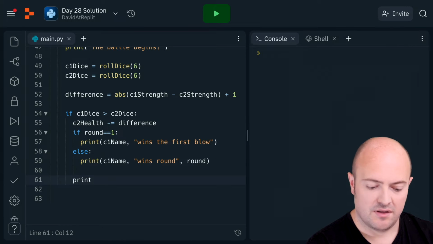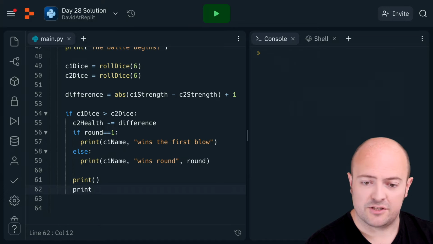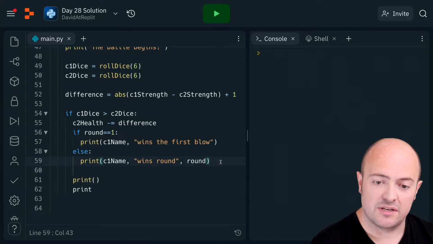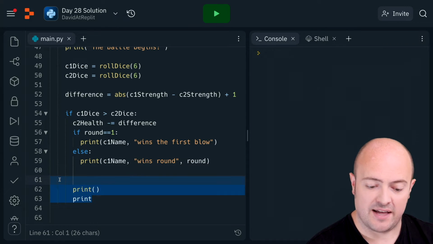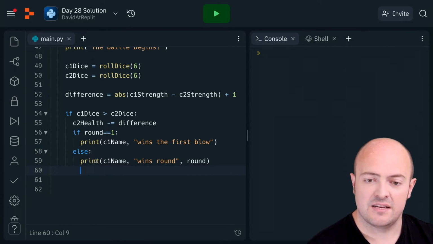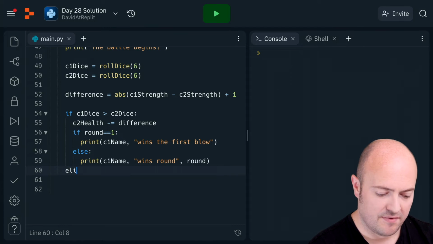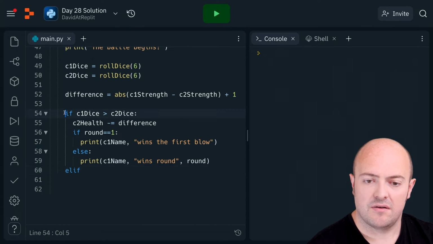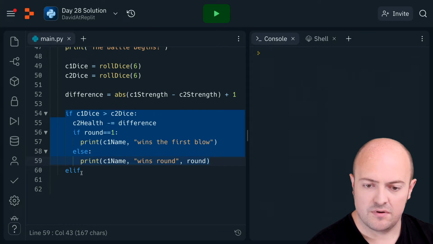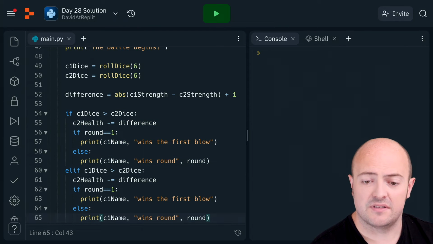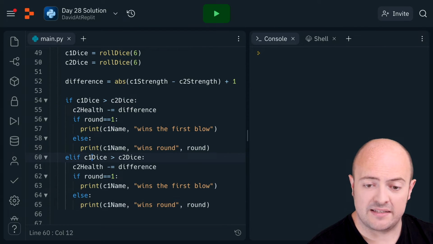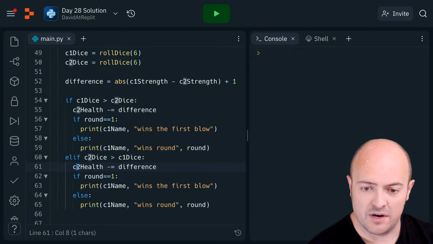Right, so now we need to print out the stats again. So, print a blank row. Actually, do you know what? That's going to be the same each and every time. So, what we can actually do is leave that till later. So let's get rid of that for a second. And let's do the elif for what happens if C2 wins. So I've copied and pasted that just to make it a little bit easier. I'm going to swap around C2 and C1.